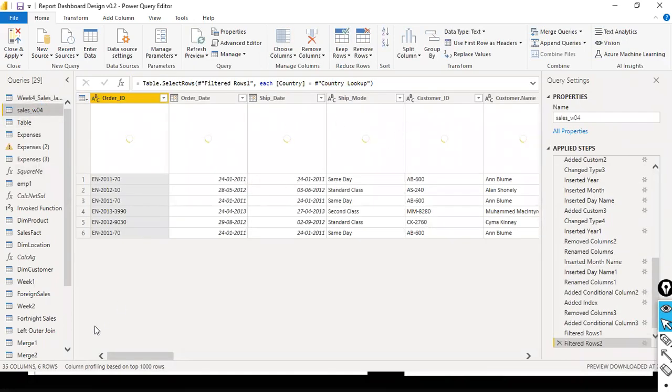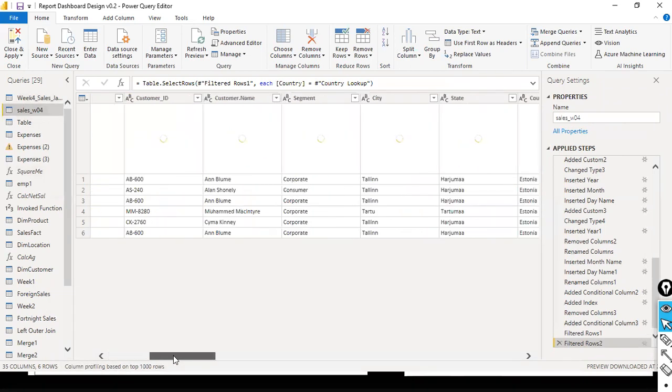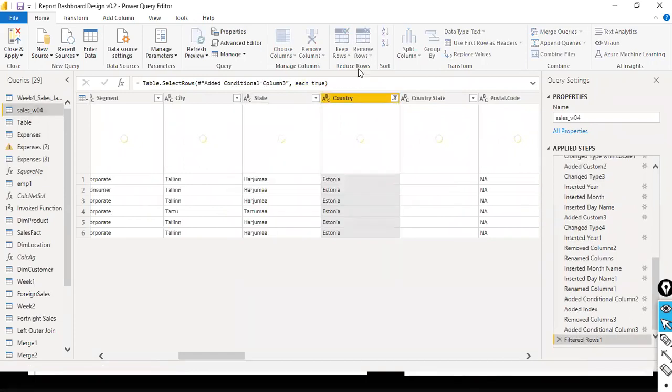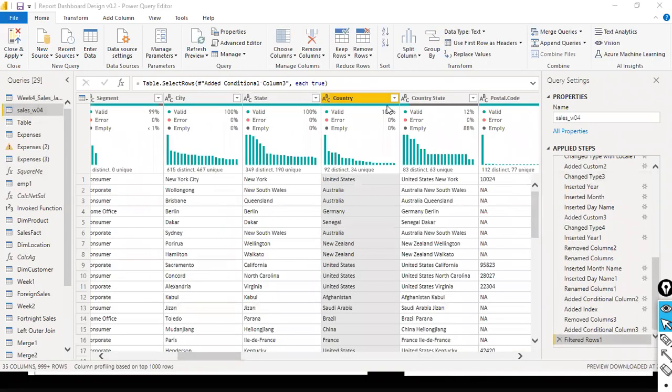Oh, did I filter it here? Did I apply any filter? Where is the country column? Yeah, Estonia. Look here. I need to clear the filter here. Right now, I cleared the filter. The entire data is coming. This is very important.